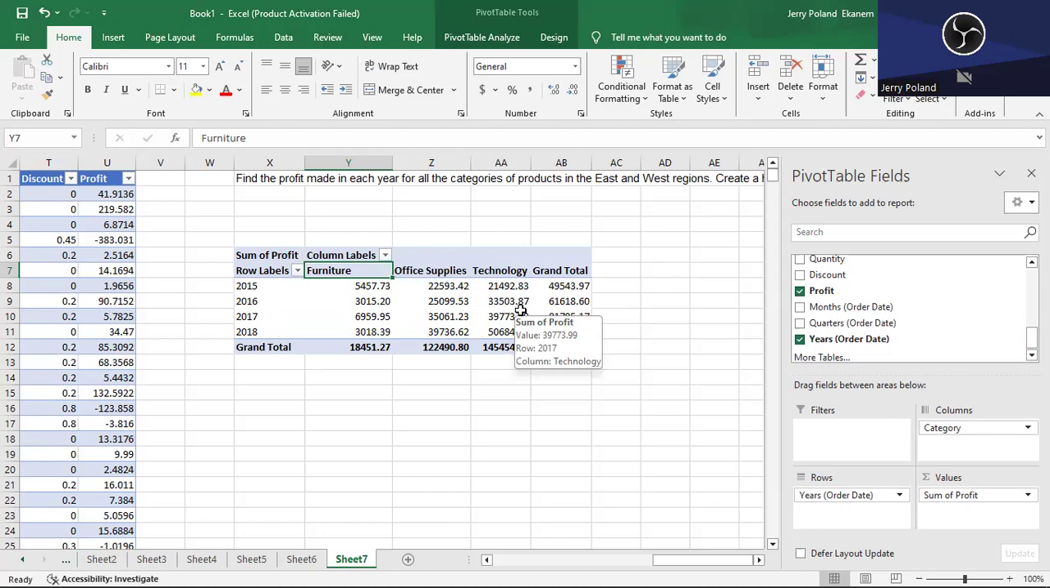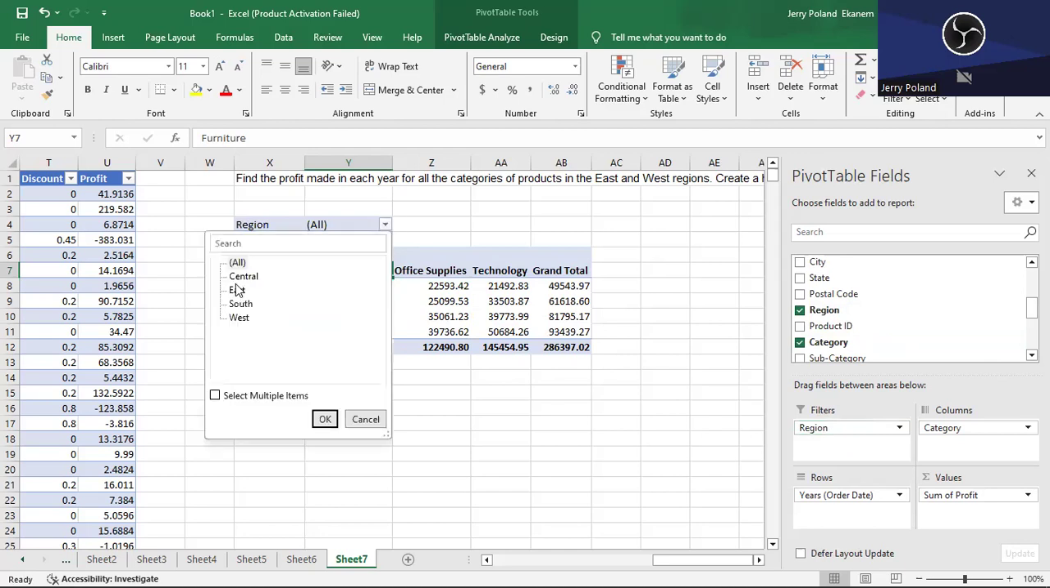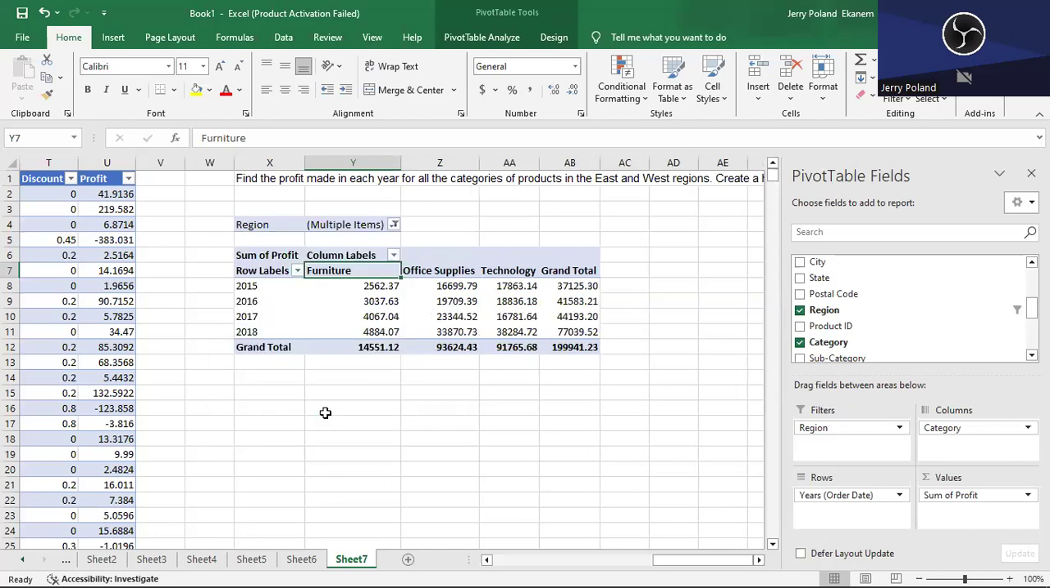Now, the question was that we should find it for just East and West region. Remember, that's where we're going to be using the filter. The region can be used as a filter, all right? Where is our region? We have region here. We can put it on our filter so that we can come down here and select the East and West region. East, select multiple, East and West. Look at how it changed.